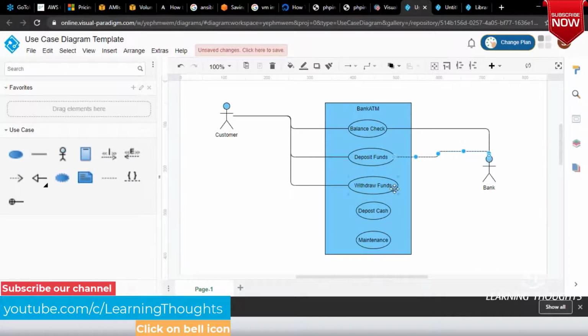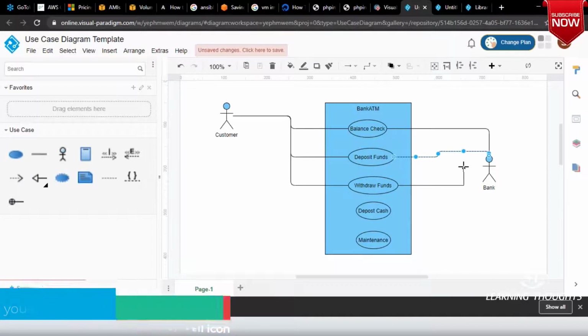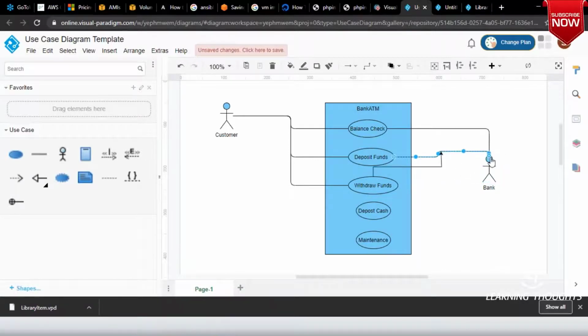So for bank, all of the operations will be involved. So whether you draw this or don't draw this, it really doesn't make any difference. Okay. So let it be any operation, it will basically go and have a relationship with a bank. Okay, right. So we have a customer, and then we have one more actor, which is a bank.